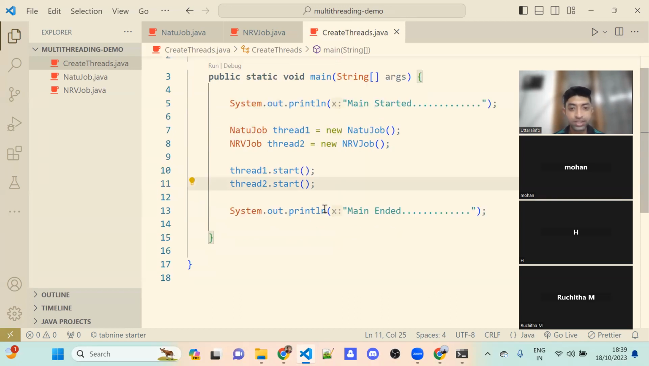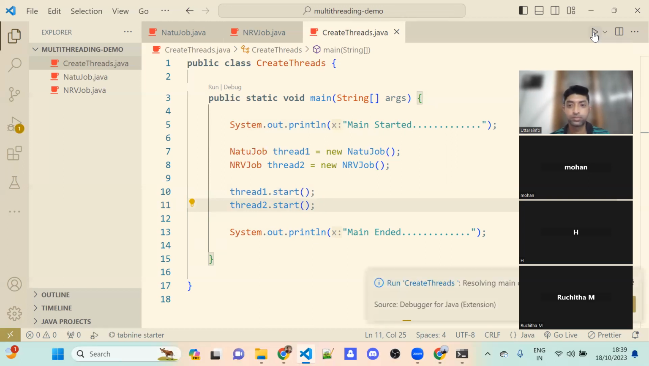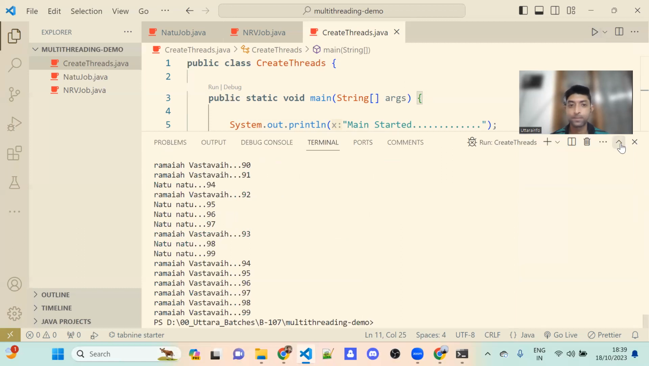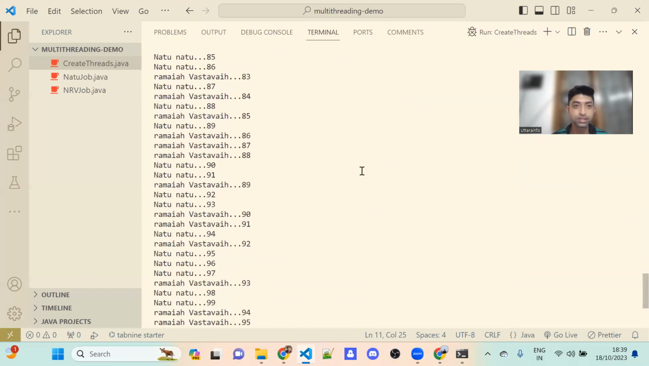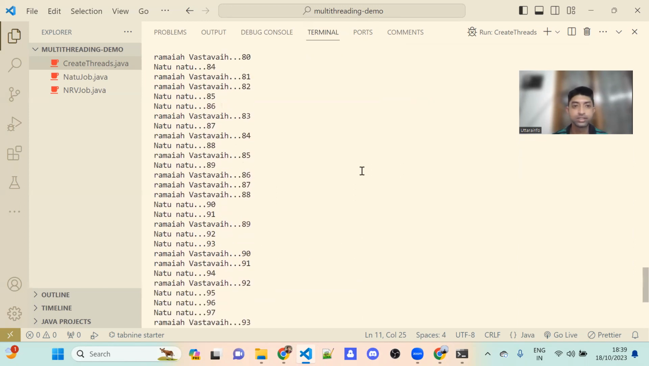So shall we see the output of this? Yes, sir. So we'll run this. No surprise. Anything may happen in the output of multi-threading. So you can see this. The promise of completion of each and every thread is met irrespective of the order of execution of the threads.